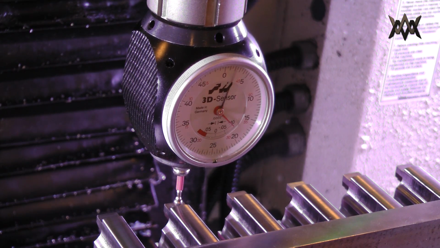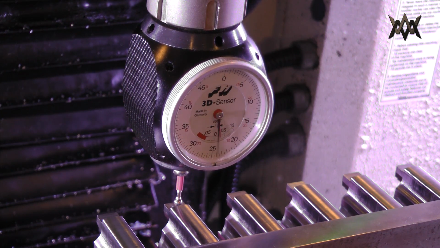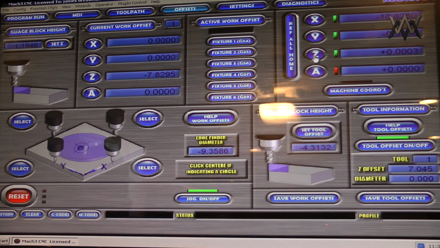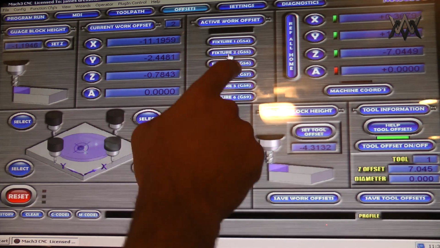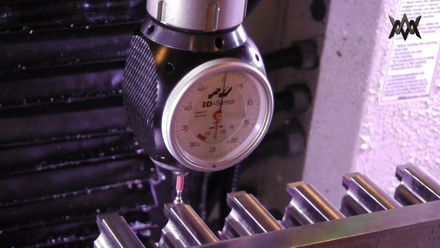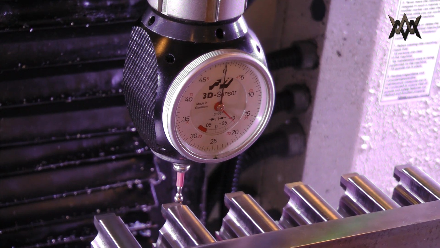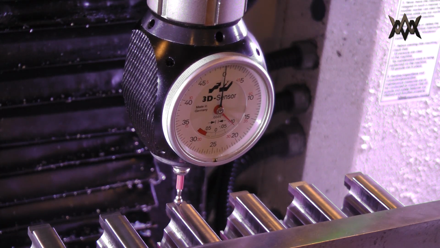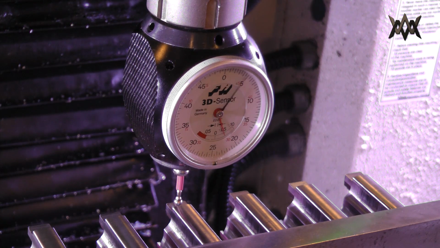I find it's easier to just do each axis one at a time for each part instead of trying to do all 3 of them for each part at once. So Z zeroed again. We'll switch to G55 or fixture 2, work offset 2, and zero that Z. And just do each one like that.